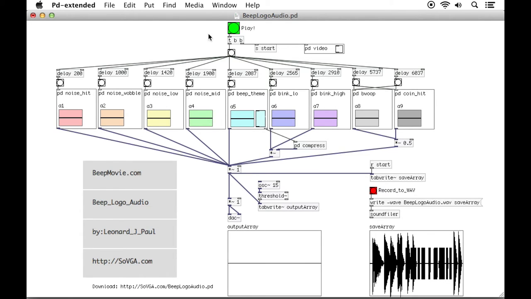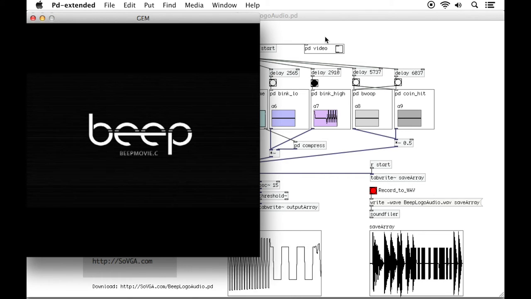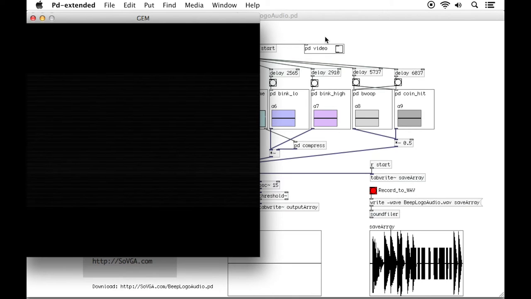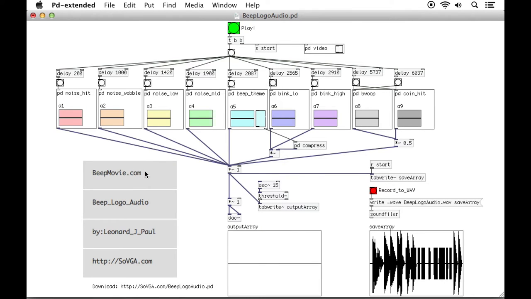All right, so hopefully you're able to get to this point where this thing is all ready to go and make some sound. So if we play it, very cute. And then if we want video to display while we're playing it, whoopsies. Let's go like that. Play. So there you can see how it syncs up with the visuals for introducing the Beep Movie.